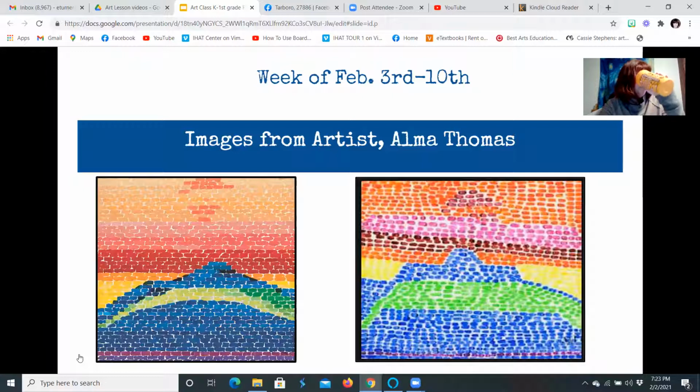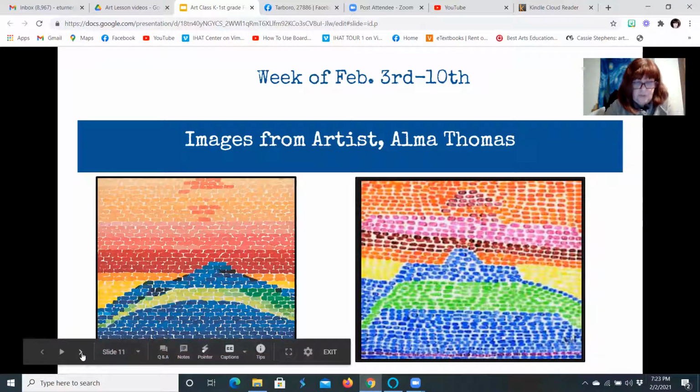So she used a lot of color in this. And she used a lot of crayon and paints to create her works of art. And we're going to be using crayon just like in the story.